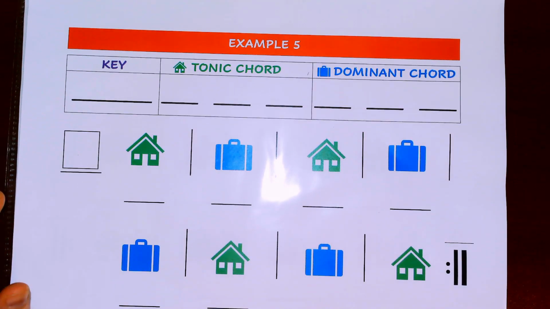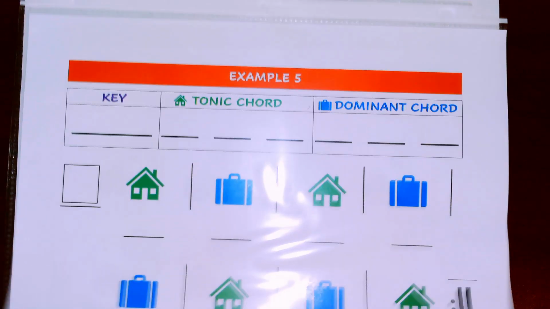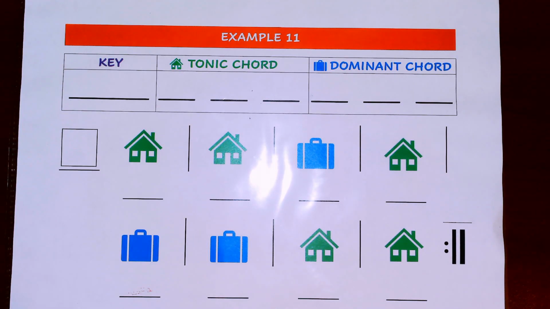Later you'll see they get a little bit more complex. Look at example 5 here. We've got 8 different chords, so it's a longer sequence and a little bit harder. Number 11 is still 8, but we've got a different sequence. So that's pretty much it.